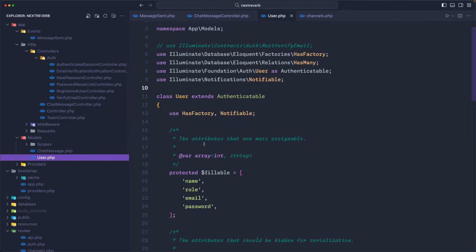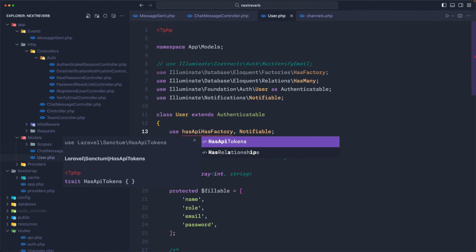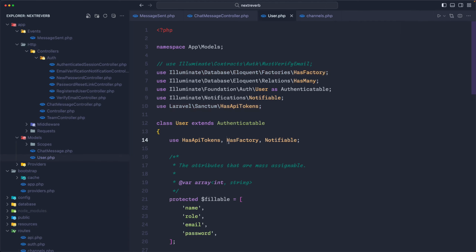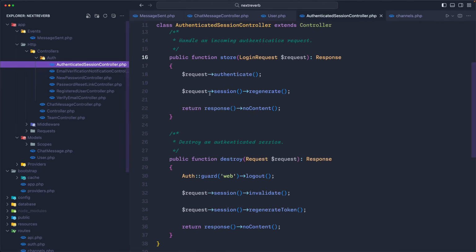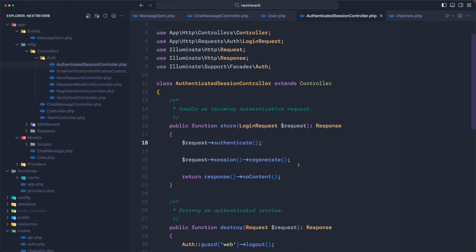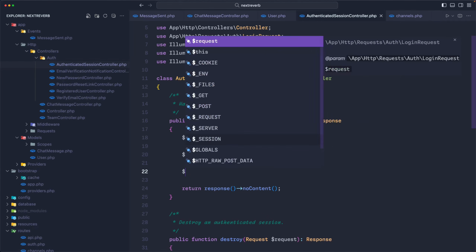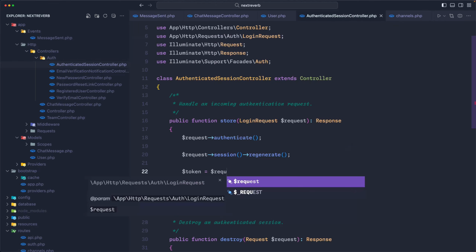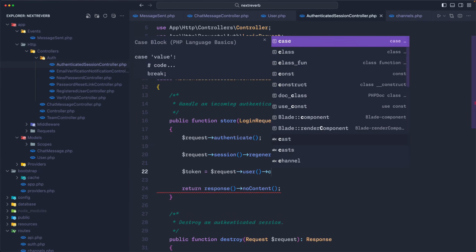In our user model, all we need to do is use the HasApiTokens trait, which is already available in Laravel Sanctum when we configure our backend. And next, for every logged in user, we'll attach the API token to our responses in the Authenticated Sessions controller. Here you will find the method for user login. After the regenerate method, we'll attach our token here. So let's say token, then in the request, then we'll get the currently authenticated user, and then create token.